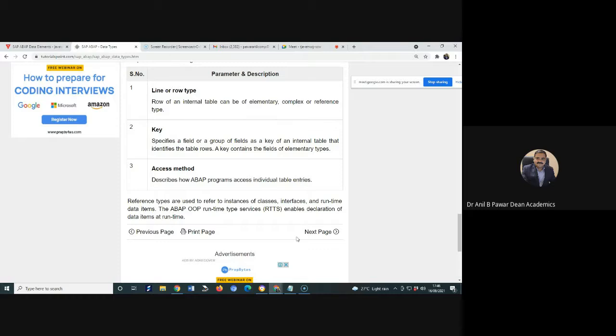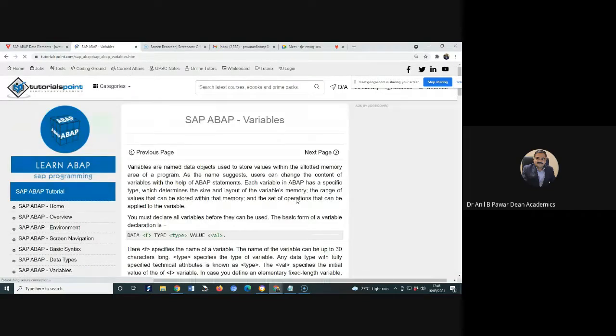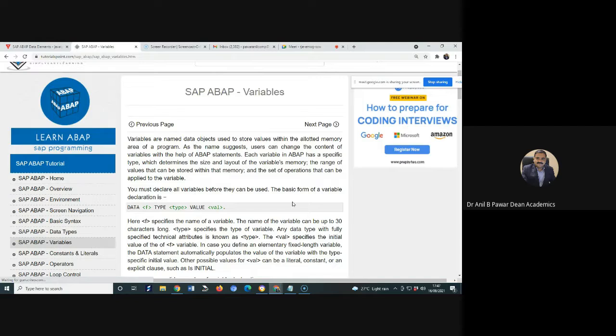Now after this, let us discuss today the variable declaration. When I talk about variable declarations in ABAP, we have to understand for what purpose we are using the variable. Variables are named data objects. In other words, they are used to label or to store values within the allotted memory area of a program. So it is just a label for that allotted memory area of the program.